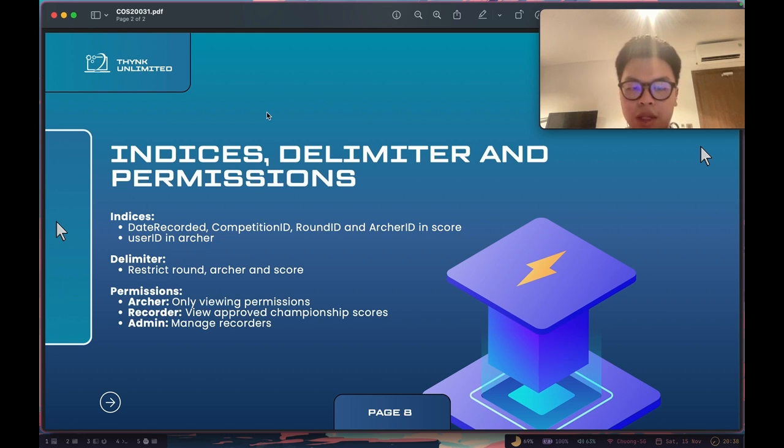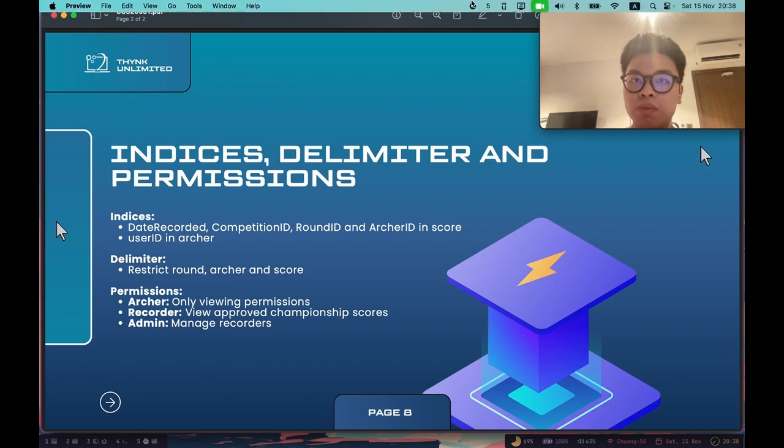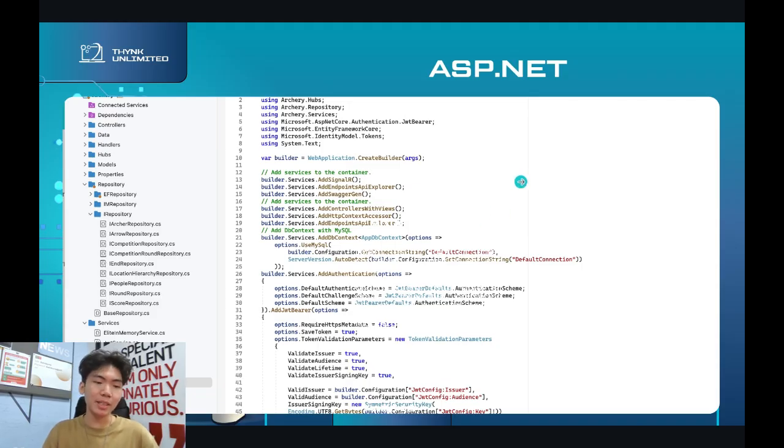For delimiters, as a security feature, there are delimiters that restrict data such as round, archer, and score when inserting. And for granting permissions, archers can only access the previously mentioned information, recorders can edit and approve scores, and admins can manage recorders. Now for the major specific sections.